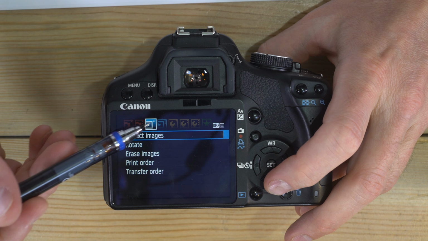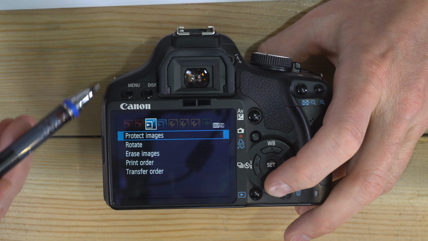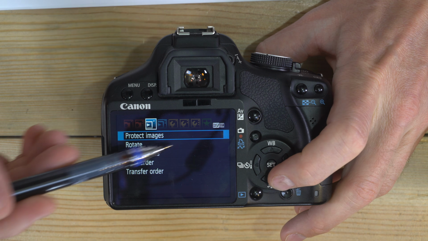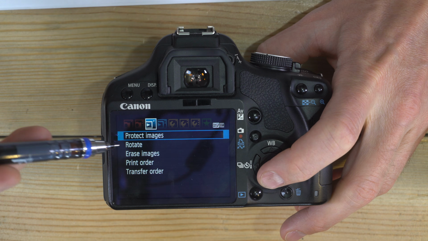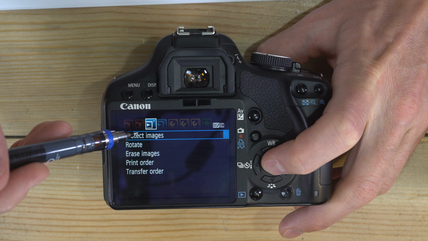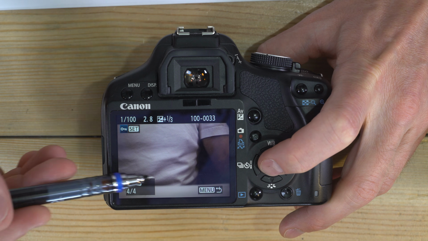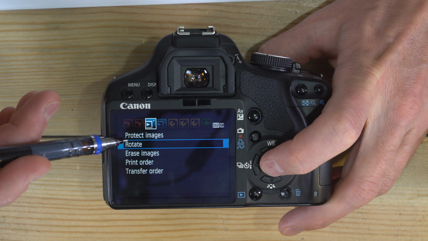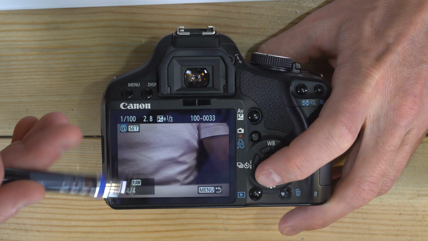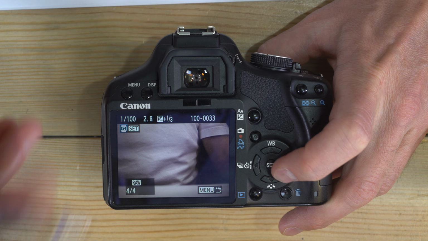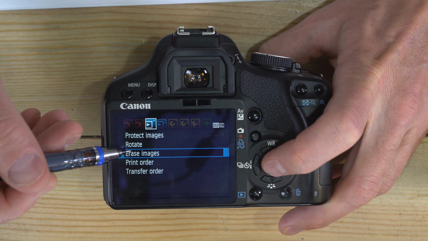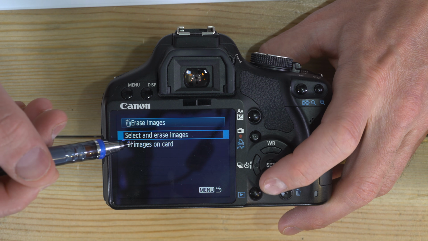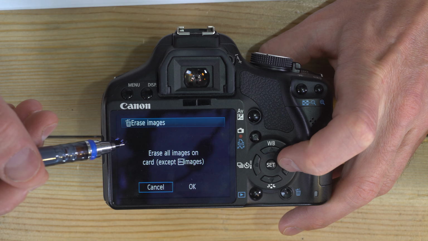Playback menu 1. Everything in both of these playback menus applies only to what happens when you're playing back images. These are all playback related customizations. Protect images allows you to go in and select specific images to protect so that they can't be deleted. Rotate images. You can manually rotate your images so that they display differently on your screen.